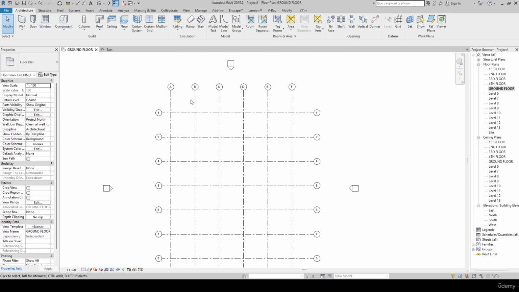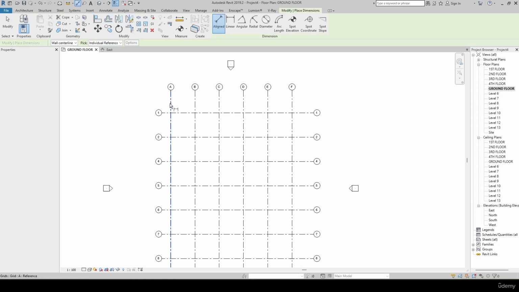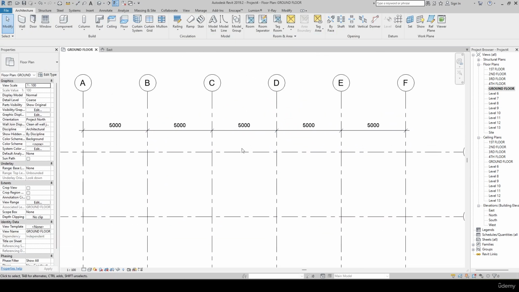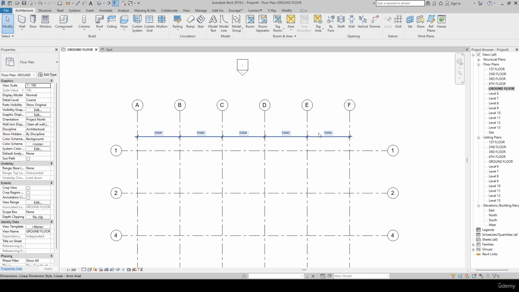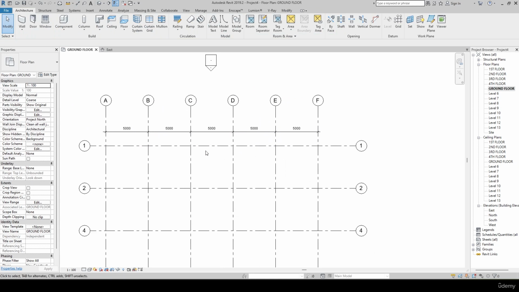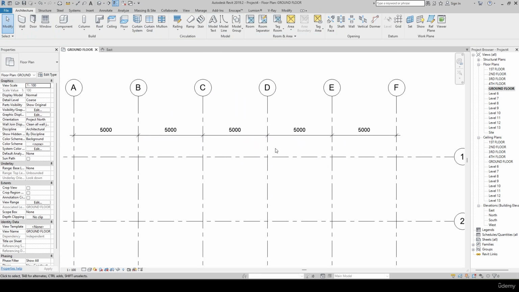So if you want to showcase the level distance, you can show the distance. In order to add the distance, the shortcut is DI, and you can measure this way, select, okay, and close here. So this is basically how the levels are shown here. So the grid distances are showing here.